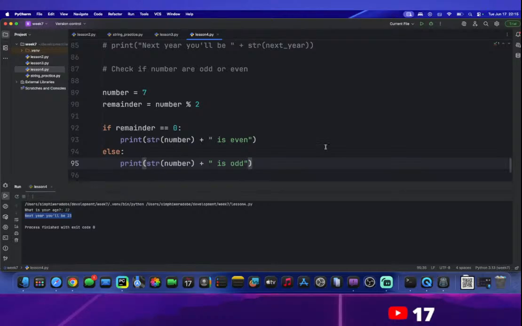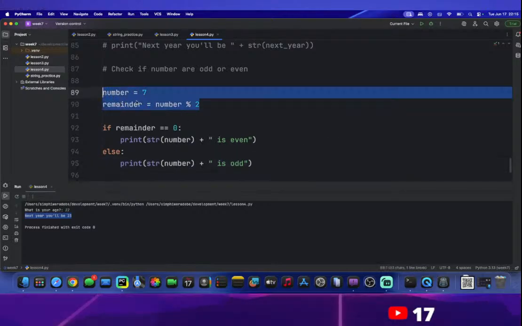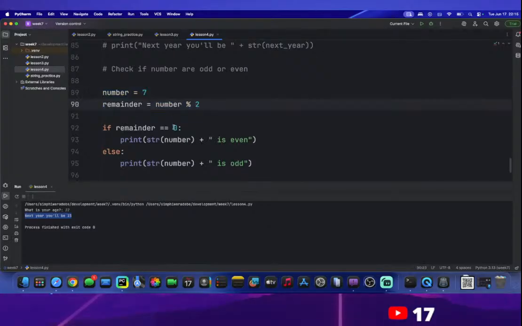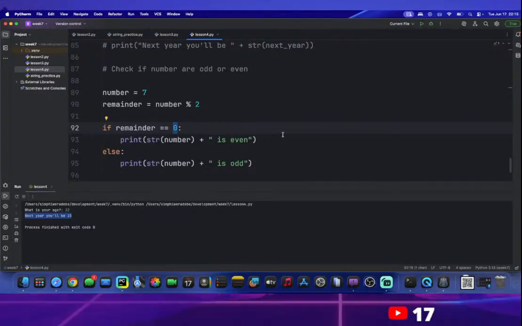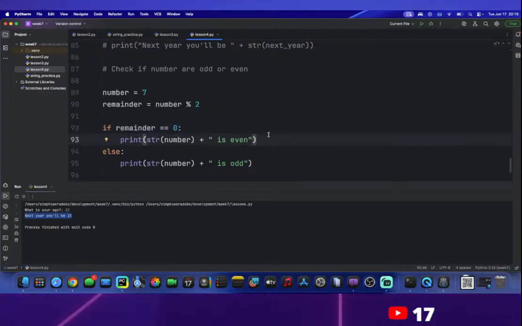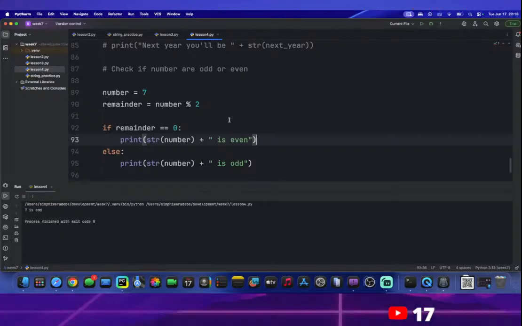So all this is doing now, it's basically if whatever we get in our remainder is a number. So if it's not equal to 0 and it is a number, then we know that it's odd. But if it's equal to 0, then we know it's even. Do we understand the modulus operator? Let's run this and see.